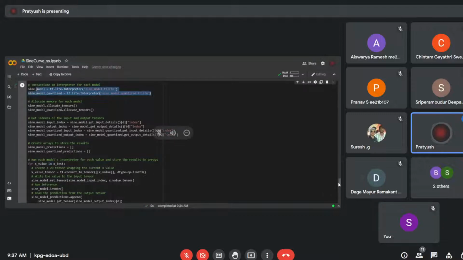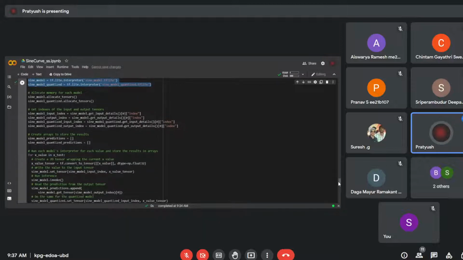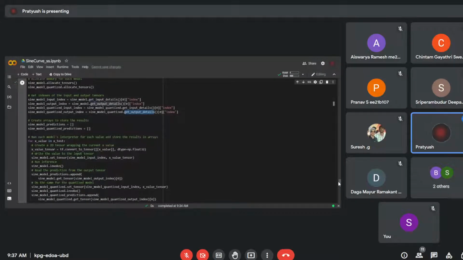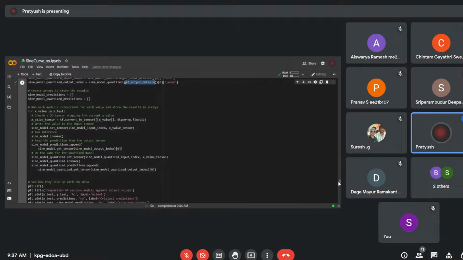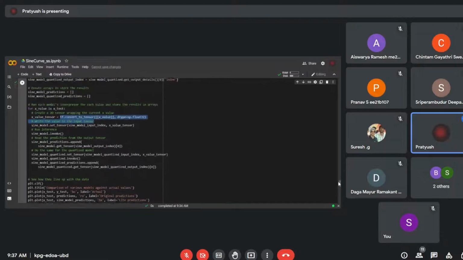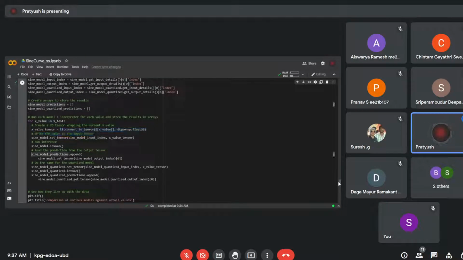So first we made an interpreter, then we allocated some memory to both the models. Then to get the index, we used the get input details and get output details functions to get details about the index. Then we made two arrays to store our predictions. After that, we used a for loop to run our code through every input value, and then we converted every input value again to a TensorFlow model. After that, we predicted using the sine model predictions and appended them in the respective arrays.